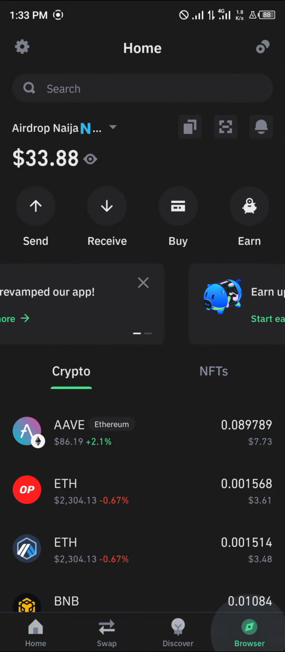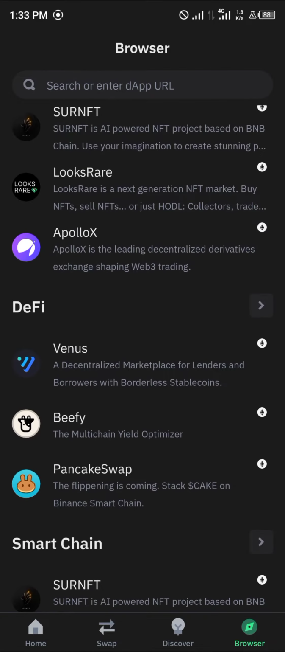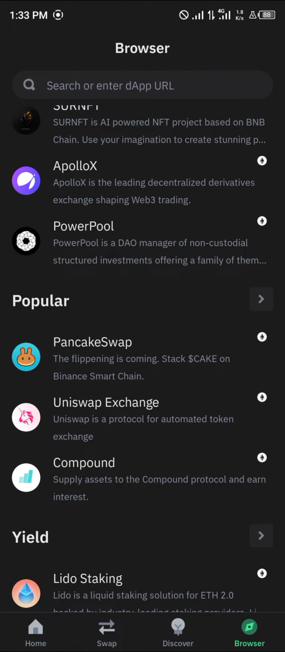With that in mind, head over to your Uniswap, which is at the browser icon at the bottom right corner of the screen. Once there, simply scroll down till you find the Uniswap exchange. It will be in the list of popular DeFis. So click on Uniswap exchange.